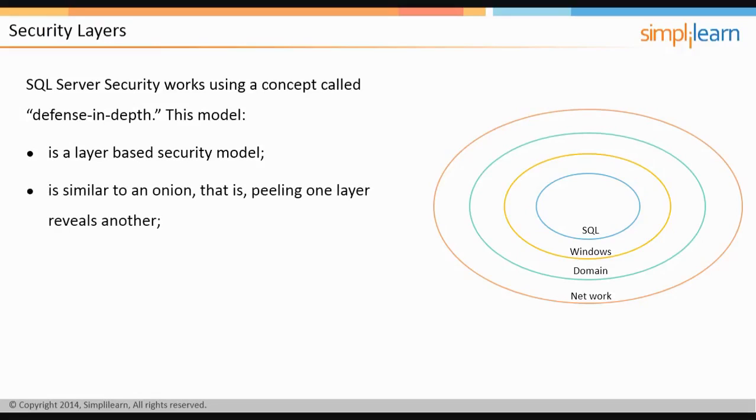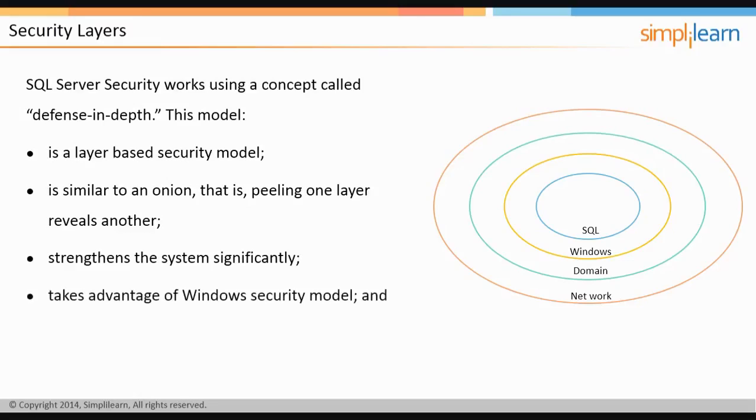For someone who is not authorized to get in, trying to force his way in requires peeling each layer one by one, much like an onion. Every layer he peels reveals another to have to break. This model increases the security of the system significantly. In the case of SQL Server, it takes advantage of the platform it is already on, Windows, and extends it to itself. As shown in the diagram, this includes layers such as the network, Active Directory domain, Windows itself, and then finally SQL security. This, of course, leads to two types of accounts in the SQL Server.